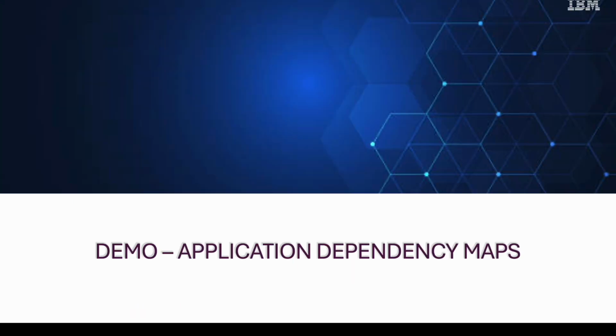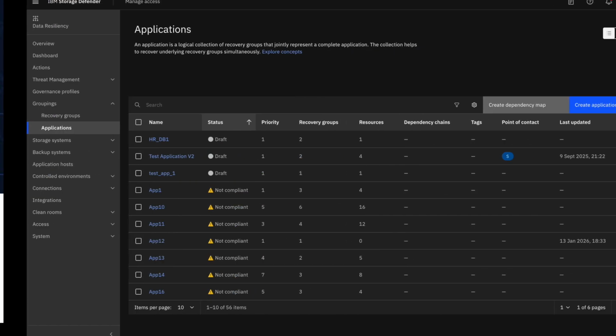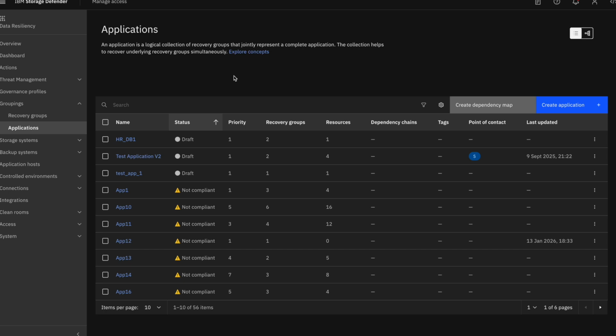Now let me quickly walk you through the demo for application dependency maps. I have logged into IBM Storage Defender, and on the left side, under grouping, I have selected applications. On the right, we have a button to create a dependency map.